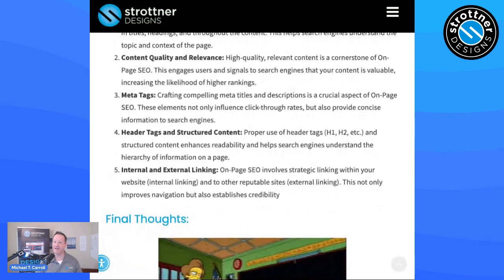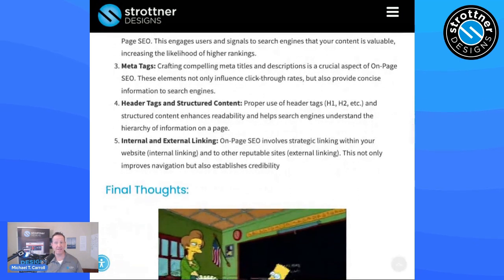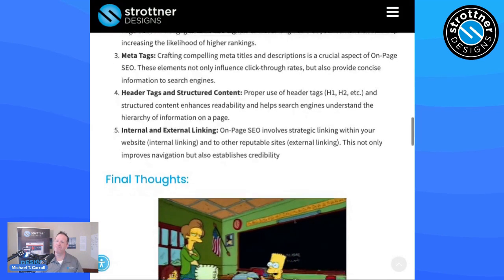Meta tags. Crafting compelling meta titles and descriptions is a crucial aspect. We actually tailor each meta tag to the specific page on the site. It's not just something where you hope that AI will take care of it for you.